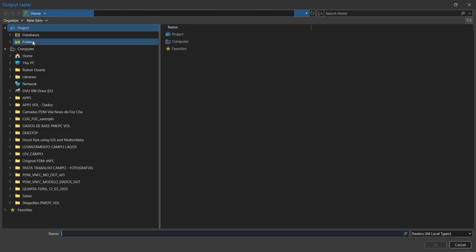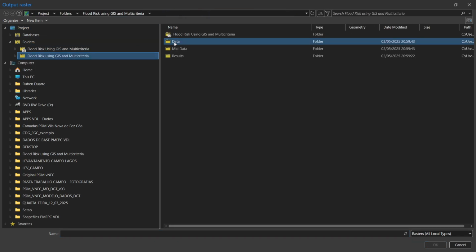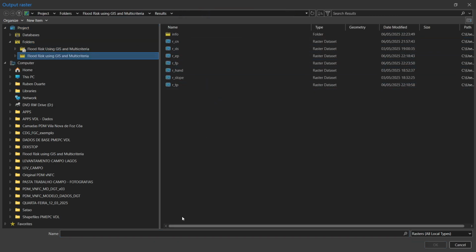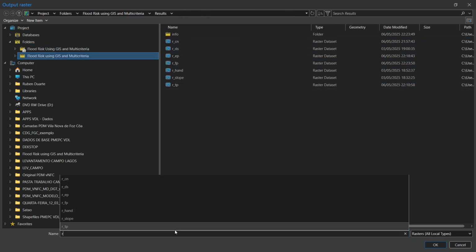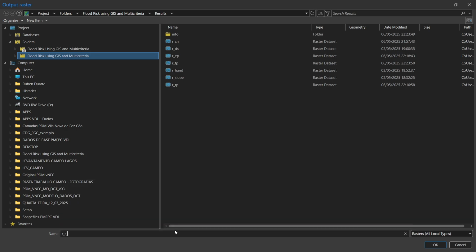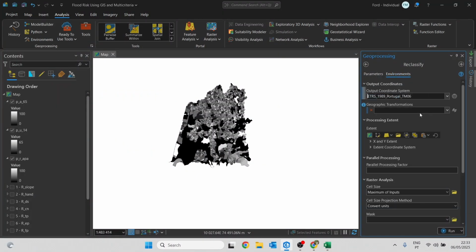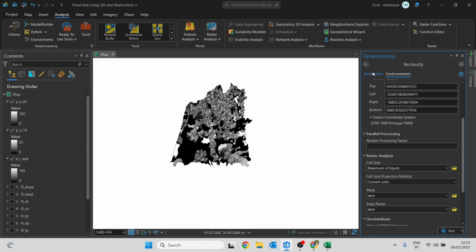Let's save this in the results folder. We can call it R, which means reclassify, underscore R rented, and APA for apartments. Okay, click OK and set the environments.